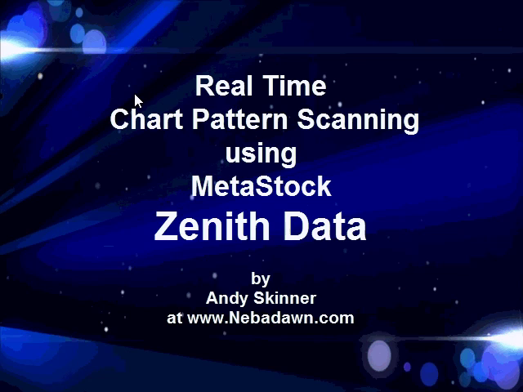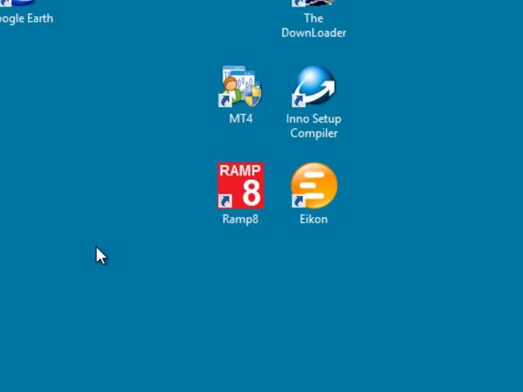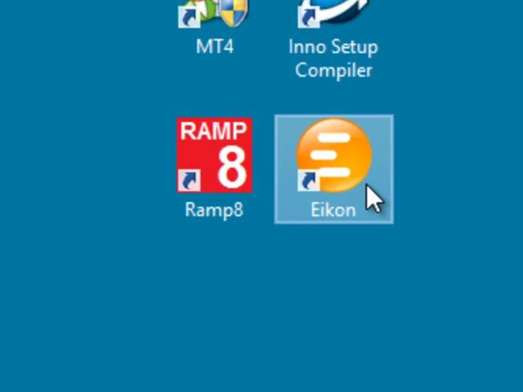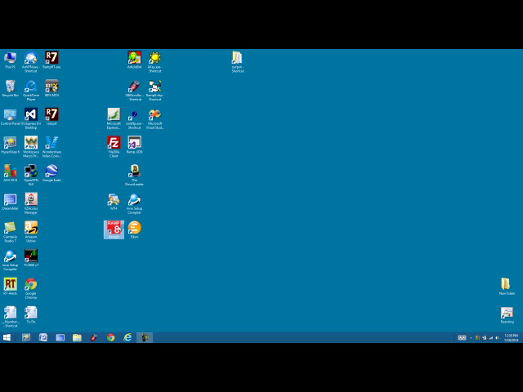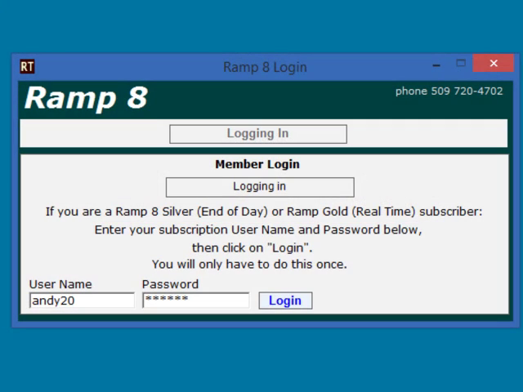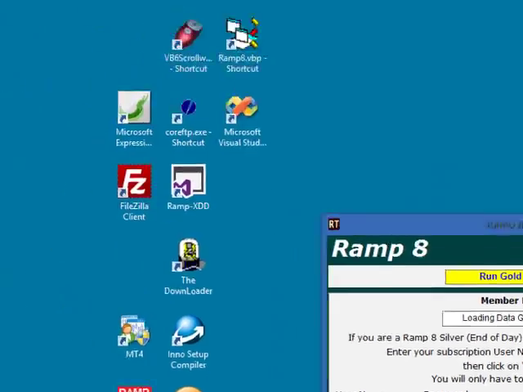In this video, I'm going to show you how to do real-time pattern recognition using Metastock's Xenith real-time data. On my screen, you can see I have the RAMP program installed. That is the actual pattern recognition scanner. I also have the Icon or Xenith system installed on the computer. Xenith does not have to be running. It simply has to be installed. I'll start by running the RAMP program, and RAMP will actually open the Xenith data directly.